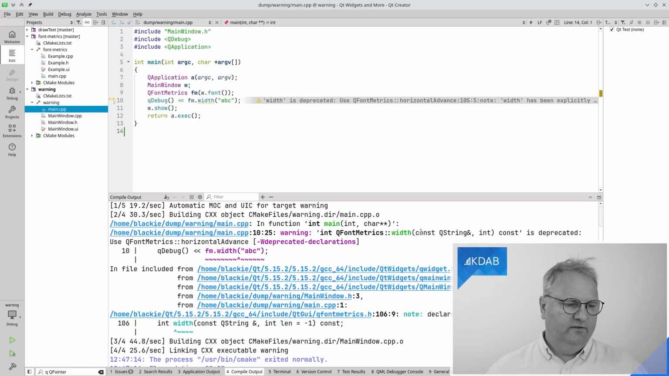But let me just show you some code compiled with Qt 5.15 that calls that exact method. See up here, QFontMetrics width of ABC to tell me how wide is that. And as you can see down here, warning, QFontMetrics width is deprecated. Instead, use horizontalAdvance. And if you try this code in Qt 6, it won't even compile because in Qt 6 they threw away that code altogether.